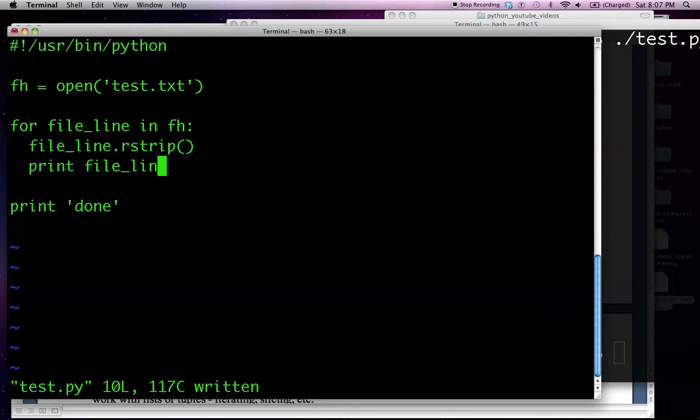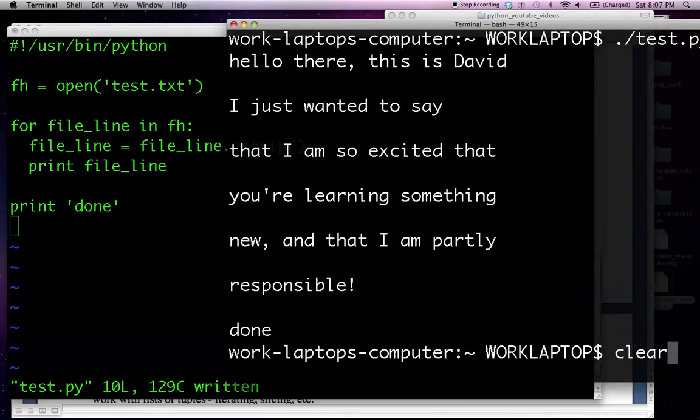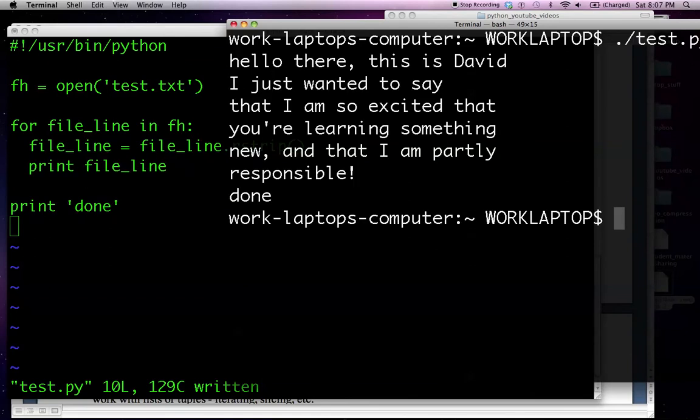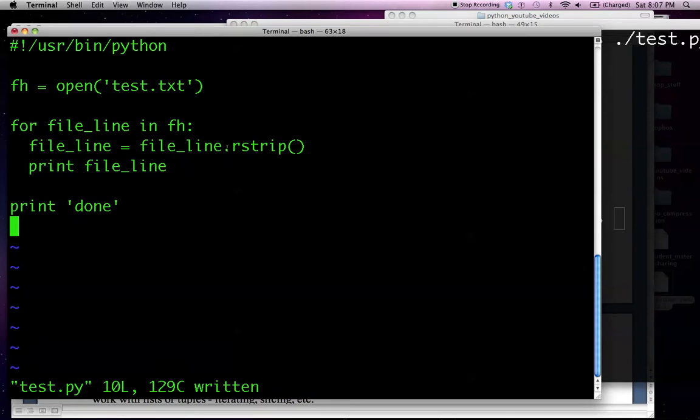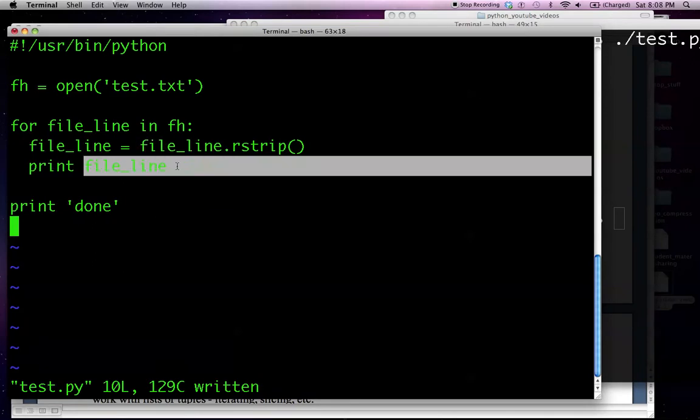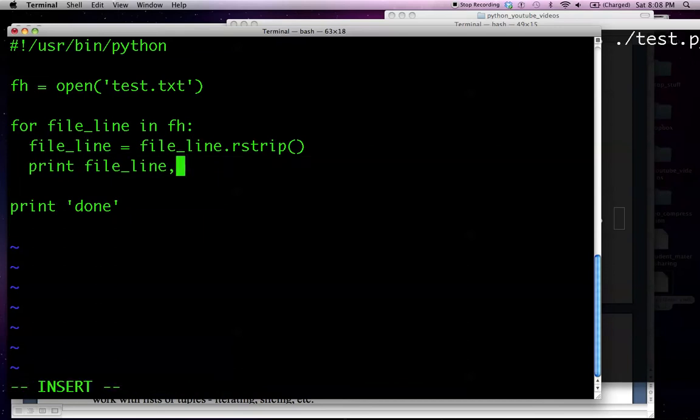Why didn't it work? Oh, I know why. Because strings are immutable. Sometimes the simplest things are easy to forget. Fileline equals fileline.rstrip. So .rstrip returns a new stripped line. And if we print it now, we'll see the lines with no extra blank line because we've stripped the new line from the string. And now we've printed it with no comma. That is, the print statement will add a line automatically.